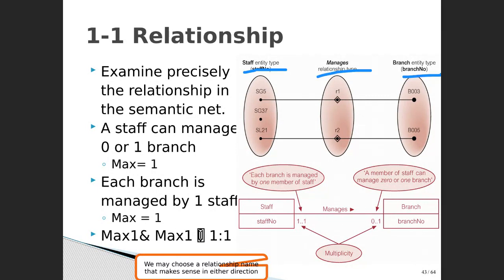And how many occurrences in the staff entity type? We can see three: SG5, SG37, SL21. These are three members of staff. So if we want to represent it one-to-one, which means one member of staff will manage one branch, we can see here there is one relationship occurrence, manages, with one branch, which is B003. And the other one is L21, the manager of B005.